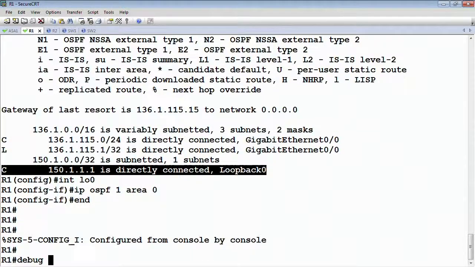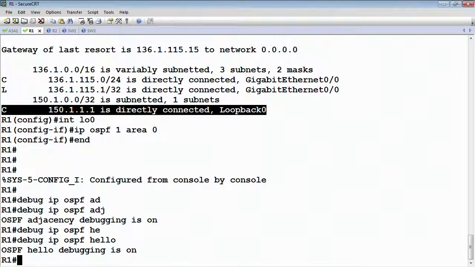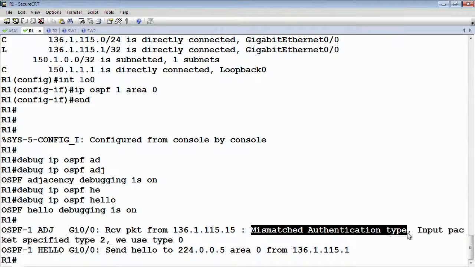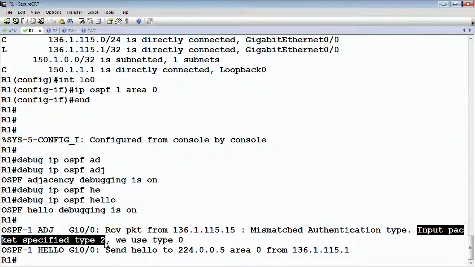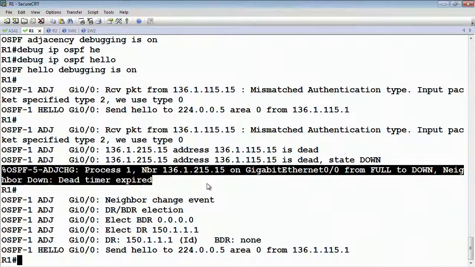On router 1, if we look at the debug IP OSPF adjacency and debug IP OSPF hello, we should see now that the packets coming in from the ASA are mismatching authentication, because the ASA is configured type 2, which is MD5 authentication. Router 1 doesn't have anything configured. Okay, so eventually the neighbor is going to time out. You could see the neighbor relationship went down.